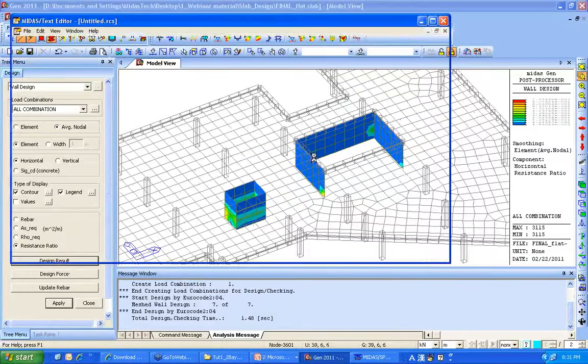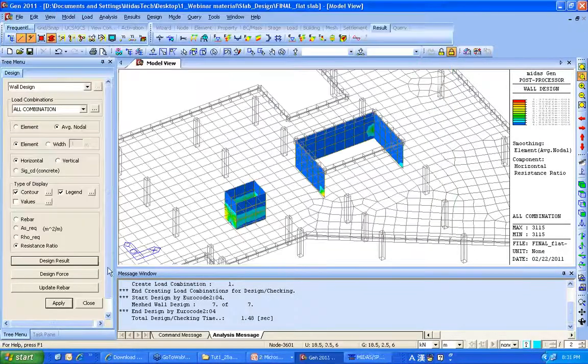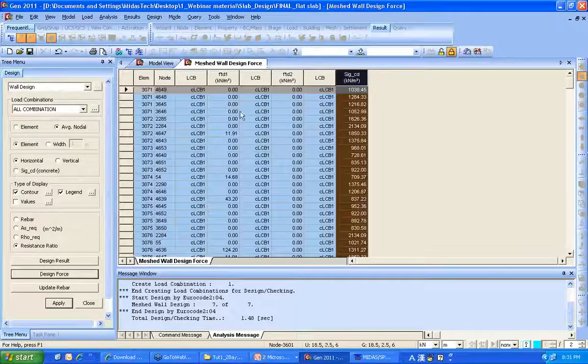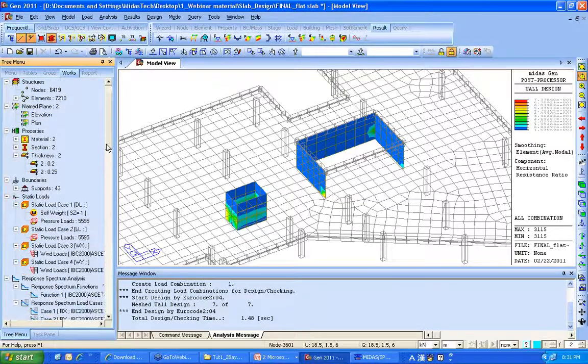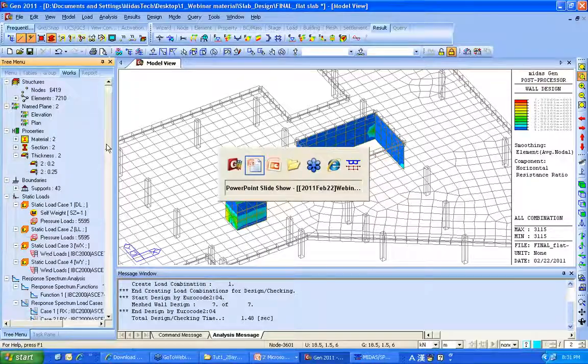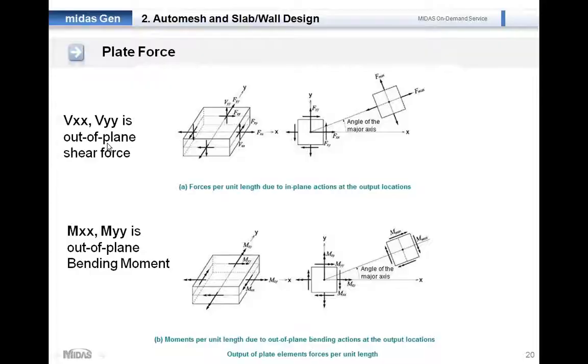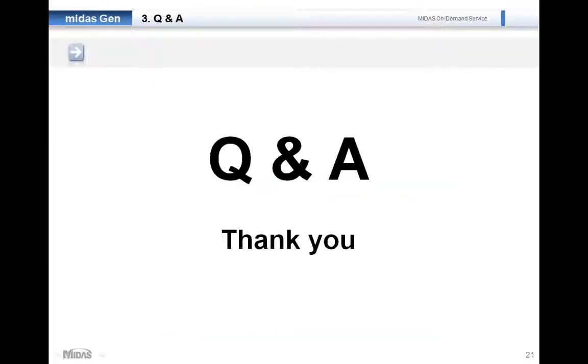You can see in the report or in the table. Okay, I finished for the auto mesh and slab wall design. Next is Q&A session. If you have any question, feel free to ask me. I will answer as kindly as possible.